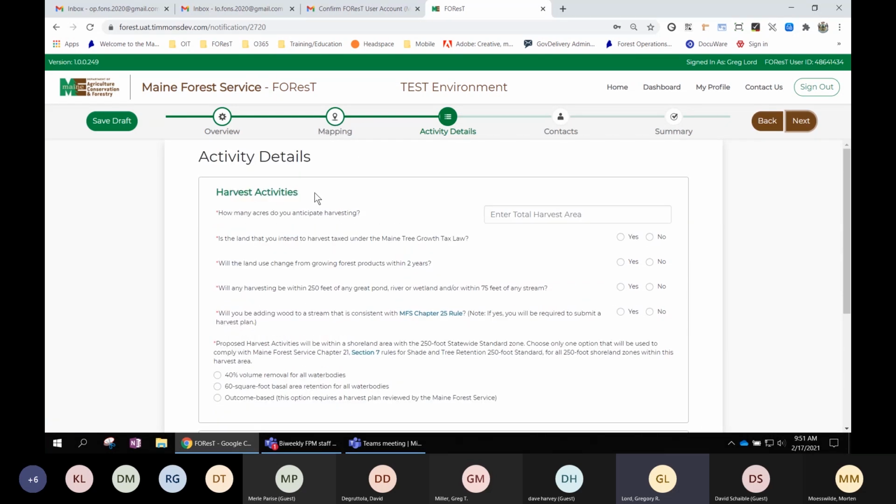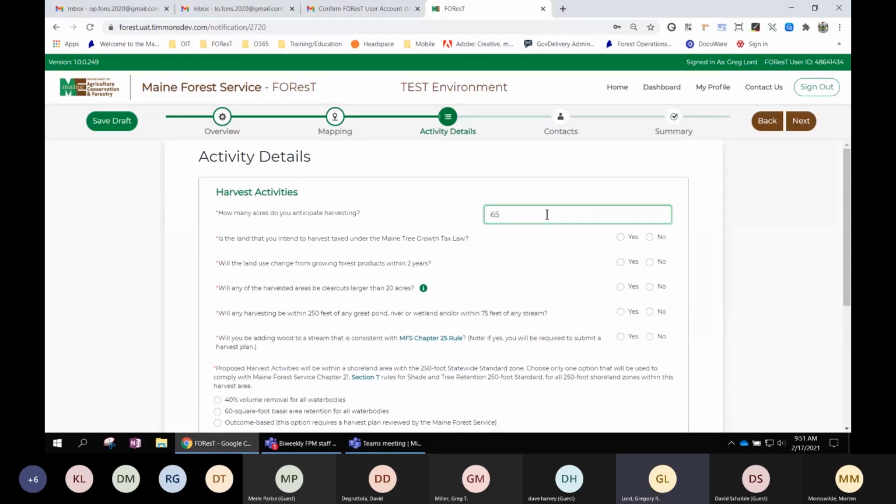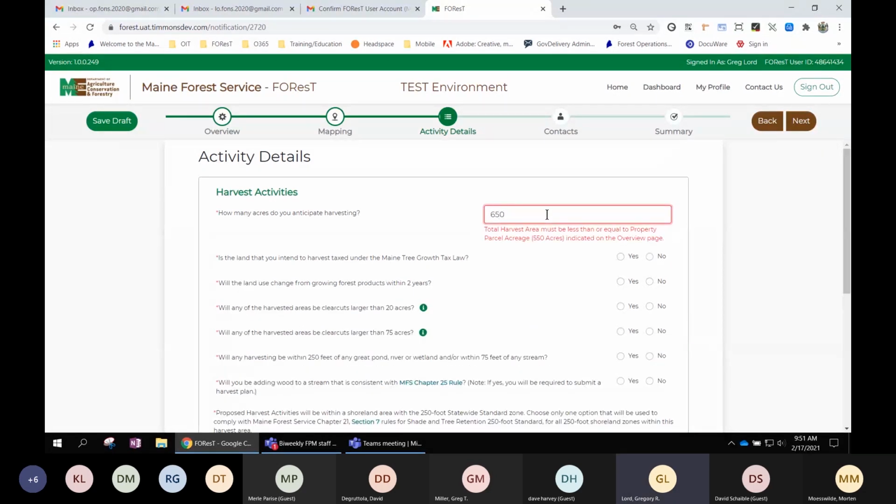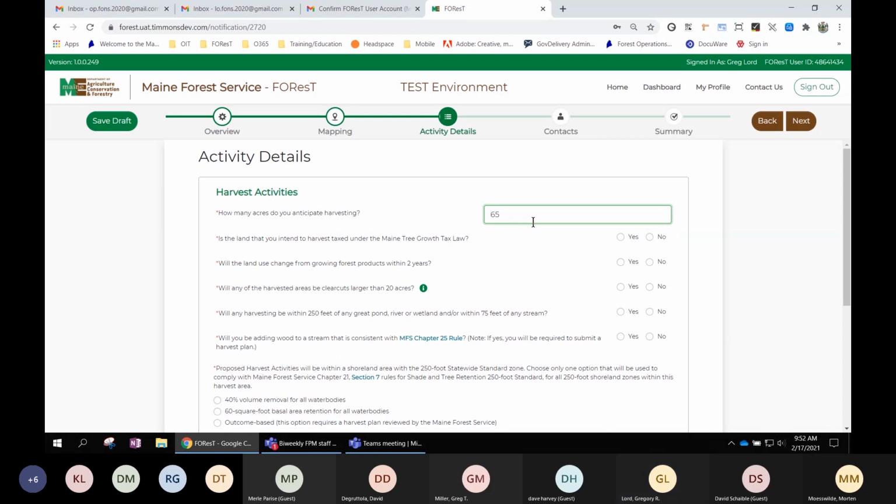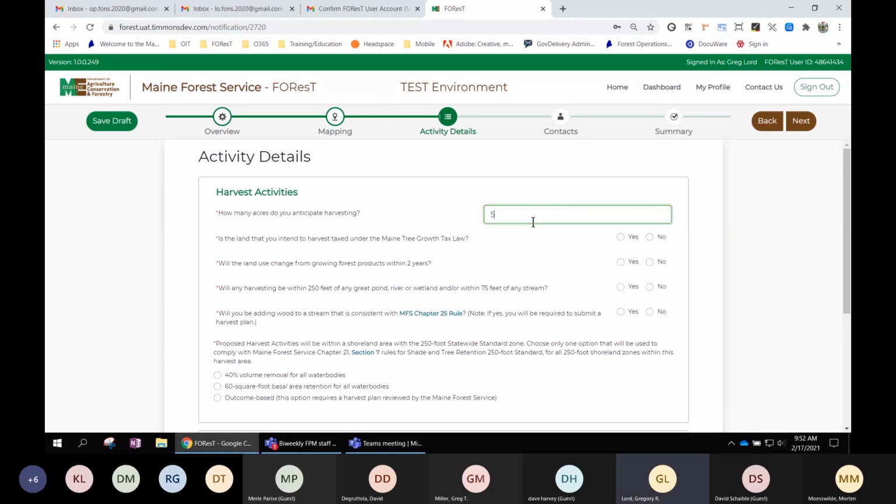So we did say we're going to do a harvest, so we have our harvest activities section. And we're going to put in, oh yeah, we're going to cut 650 acres. Well, we can't do that. The way the system's set up, it knows that on the overview, you said your parcel was only 550 acres. So this harvest has to be less than that.